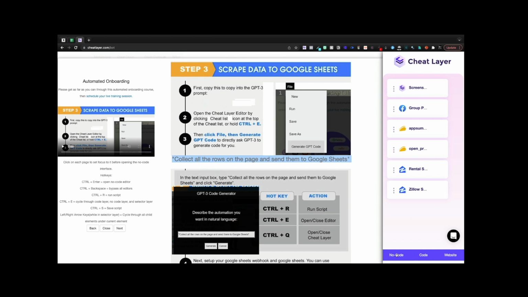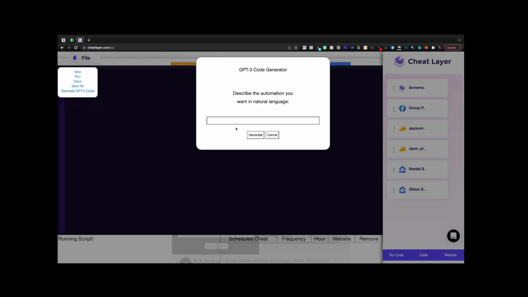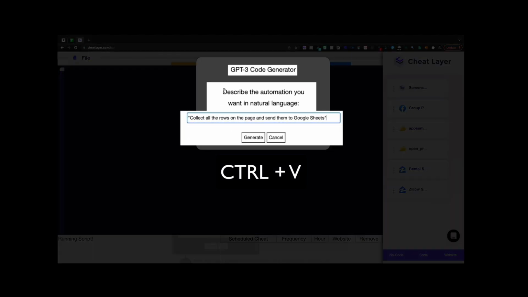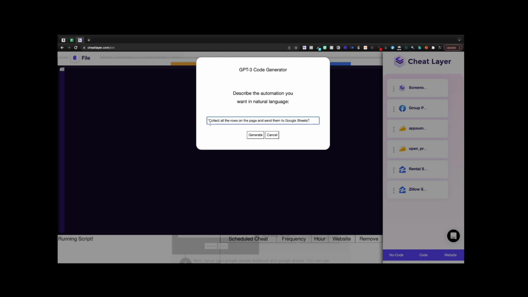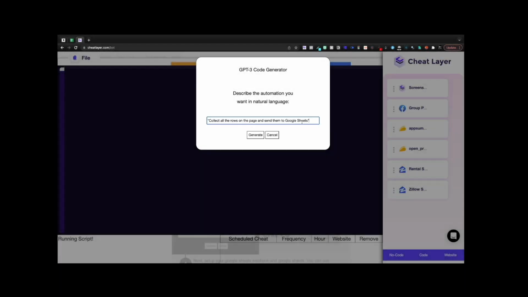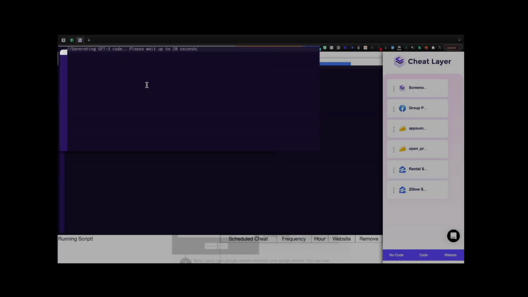And I'm going to come down here to the no code button and then navigate up to the top left under File, Generate GPT-3 Code. And I'm going to paste that sentence in right here. We're just describing the automation we want in natural language. And what this is doing is it's going to collect all the rows on the page and send them to Google Sheets. So if I click Generate, it's going to go ahead and generate that code.